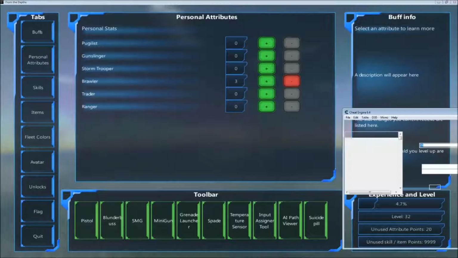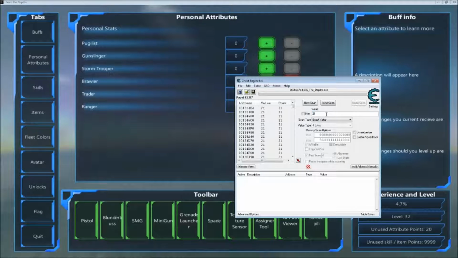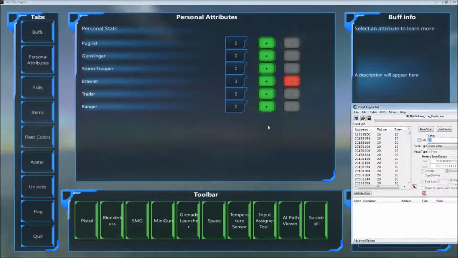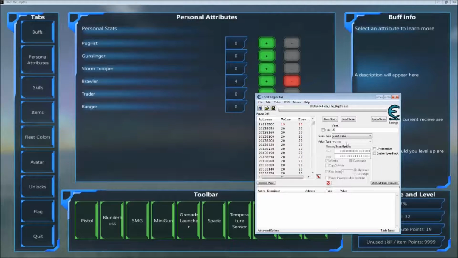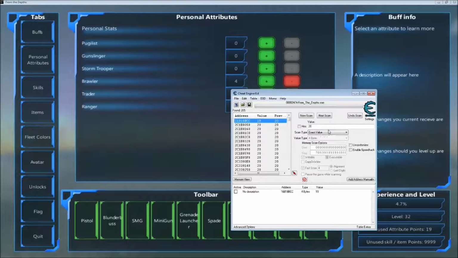So what you're gonna do is type in, remove the one, add in the 20 or whatever your number is, and then do next scan. And then you're gonna do the same thing again. Most of the time, if there's only one highlighted red number, you can do it again and just put in 19 just to be safe. And it brings up the same exact value.